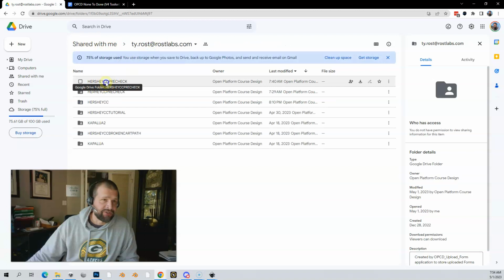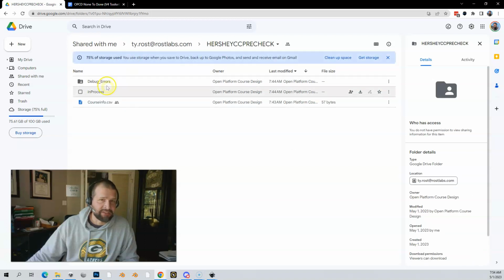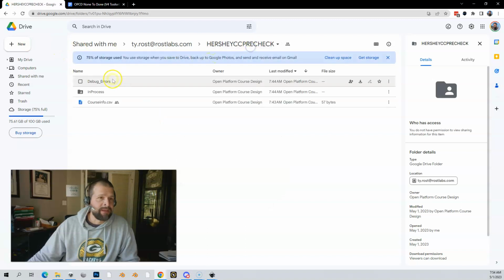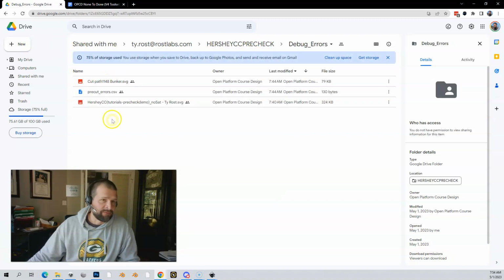This is my Hershey Country Club pre-check because I purposely did this, and you'll see in here you've got your course info, you've got your in process, which doesn't have anything in it because it failed out, and you'll have a debug errors folder. And then in this debug errors, you're going to have a couple things. You're going to have your SVG, which is the one you submitted. You're going to have a pre-cut errors CSV.